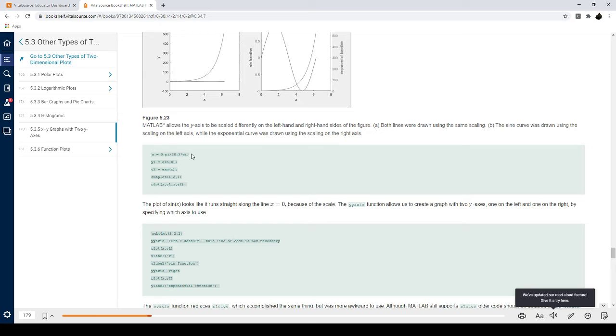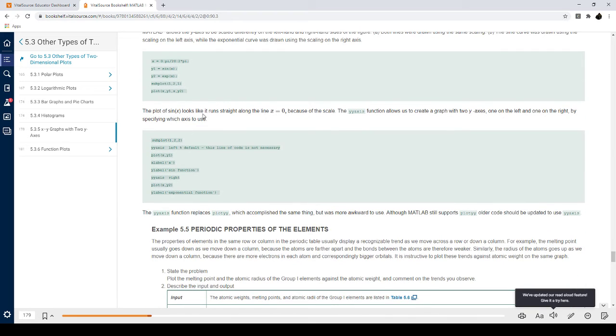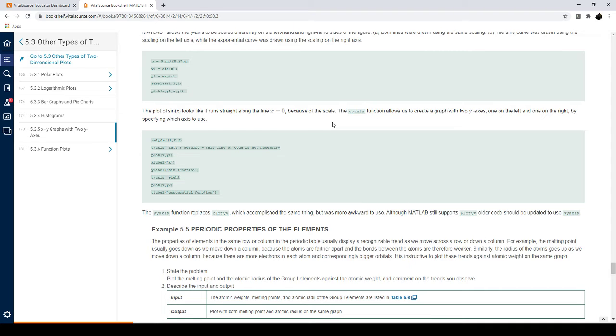So right here, let's go through the code. Once again, they set that up. I've already explained that. And then it says the plot of sine x looks like it runs straight a line, x equals 0. Oh, I was right. It was x equals 0. Because of the scale. The y-axis function allows us to create a graph with two y-axes. So if you ever need to know what any function is for creating a table, just think of the most unoriginal one and you'll probably be right.